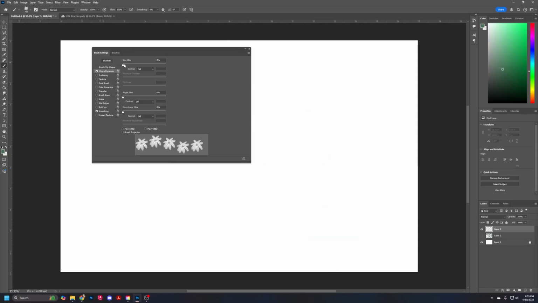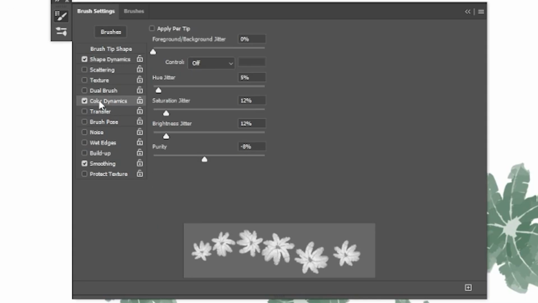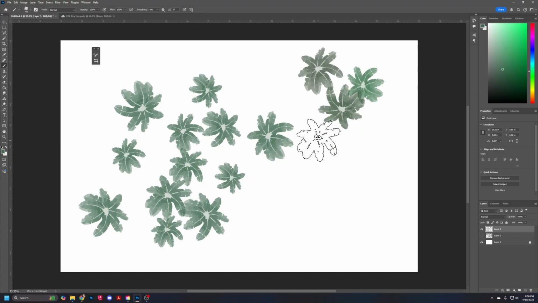To add variety, increase the angle and size jitter under the Shape Dynamics panel. You can also edit the hue jitter under the Color Dynamics panel. Now you can click and have a variety of trees.